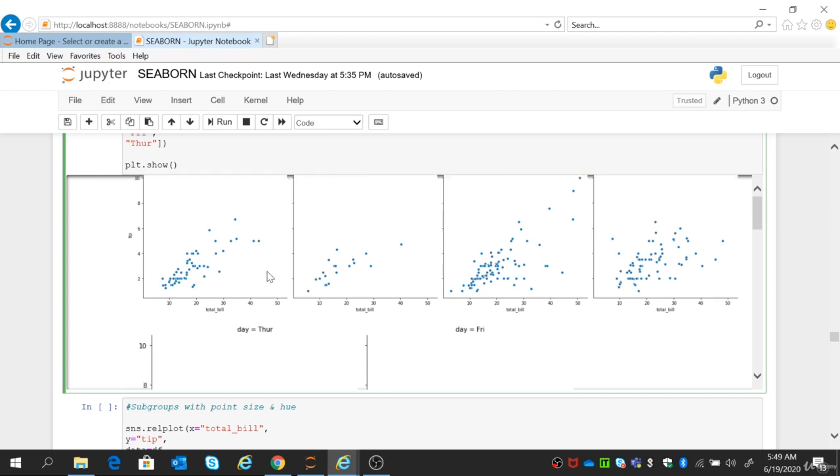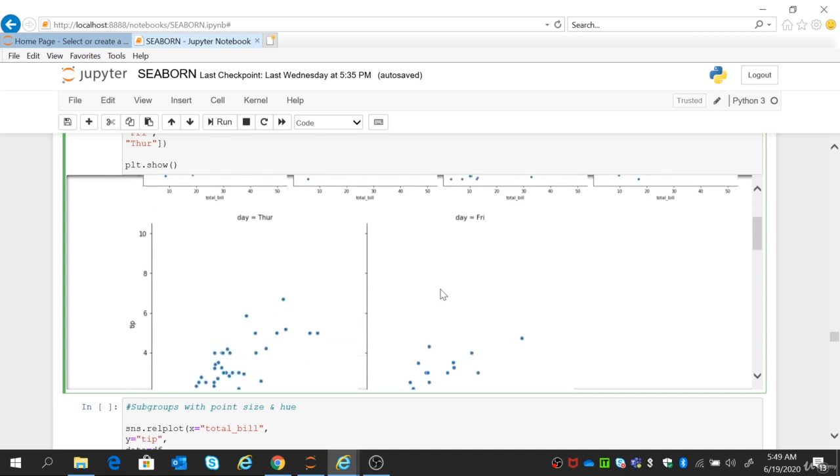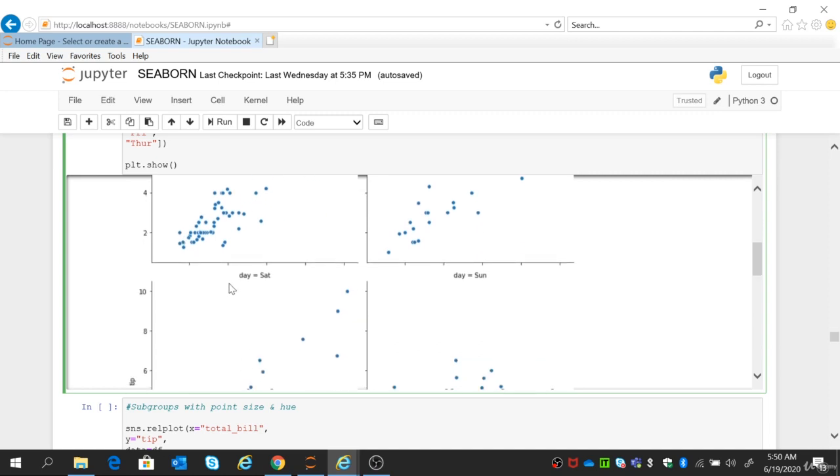In the second scenario, I specifically mentioned that I want to wrap up in 2 columns only. So I have received 2 columns only, the first column and the second column, Thursday, Friday, and then Saturday is not here. It is below Thursday, Saturday, and Sunday. So you can say there are only 2 columns, and all the 4 days have been wrapped in the 2 columns only.